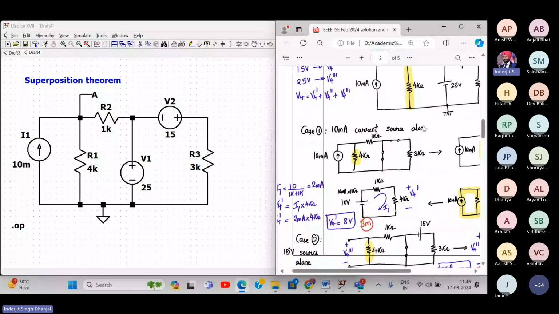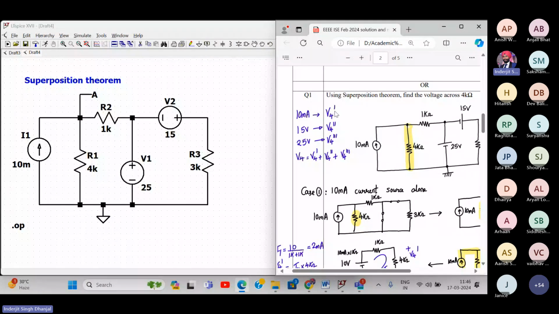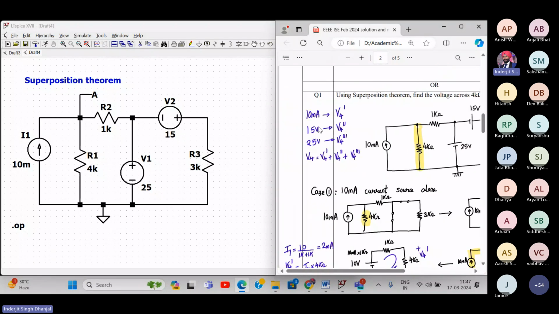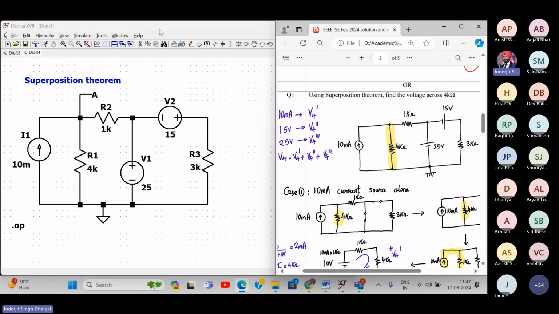Now I will have to do three cases, right? So I will find V4 dash, V4 double dash, and V4 triple dash. First case will consider 10 milliampere current source only. Remaining current and voltage sources will be short circuited. Then I'll find a value of 15 volt voltage source, V4 double dash, and then 25 volt voltage source only, I'll find out V4 triple dash. This is my plan.